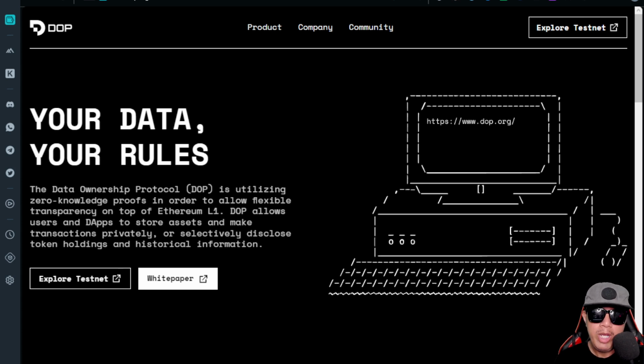So before we head over to the testnet task, guys, let's dig deep about DOP. So it's our data and our rules. They are utilizing zero knowledge proof in order to allow flexible transparency on top of the layer 1 of Ethereum. It allows users like us and decentralized applications to store assets and make transactions privately or selectively disclose token holdings and historical information.